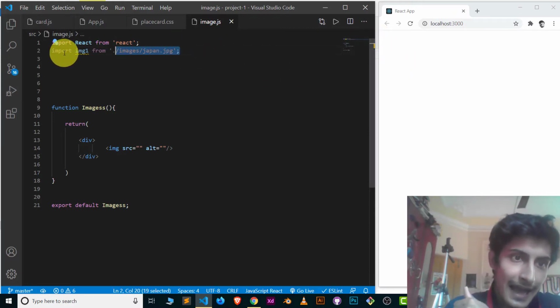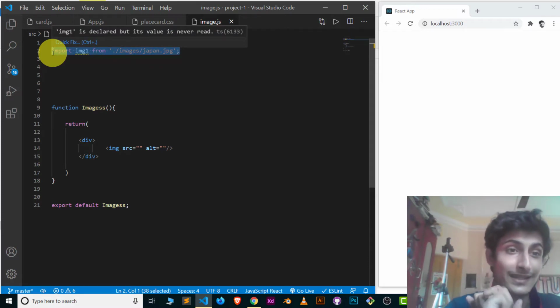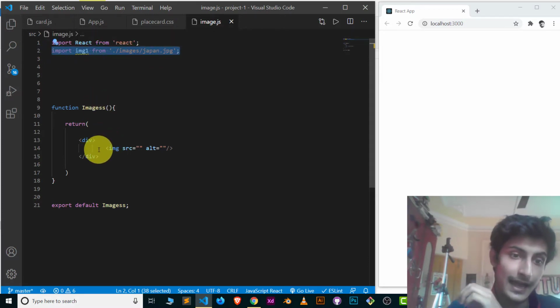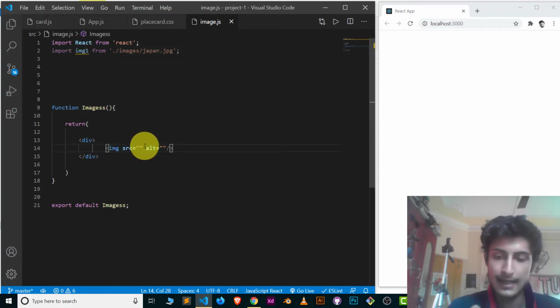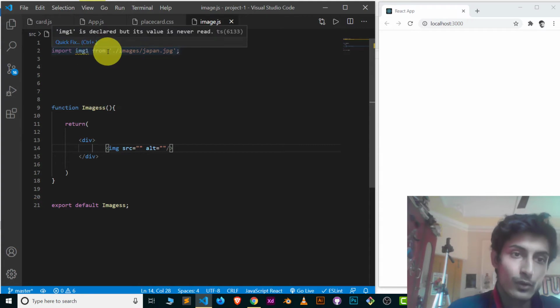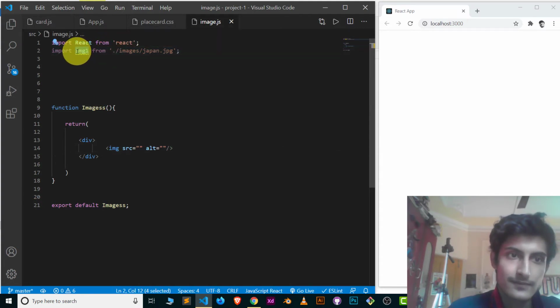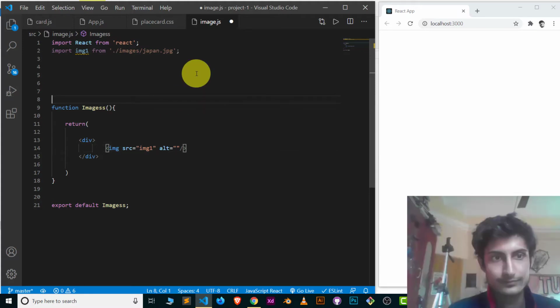Save, and still I'm not getting any output. Why? Because I have imported the image, but I'm not using it. To use it, I have to go to the img tag, and inside the src I have to write the name of that image. We are calling this image img1, as you can see we have given this name here. So I will just write img1 here and save, and still it's not going to work.